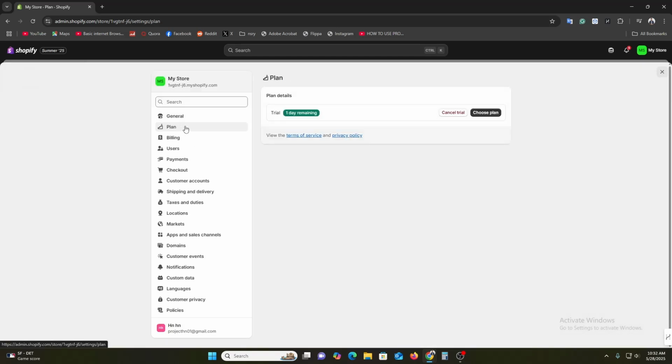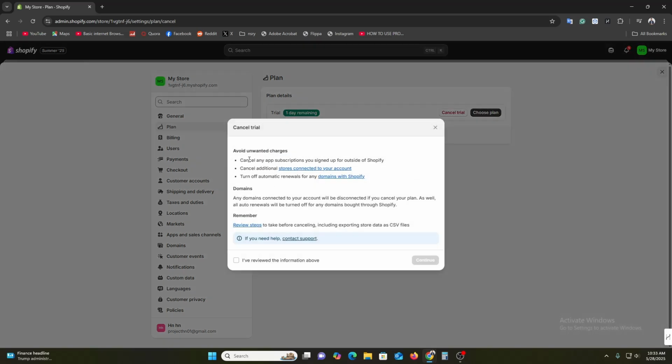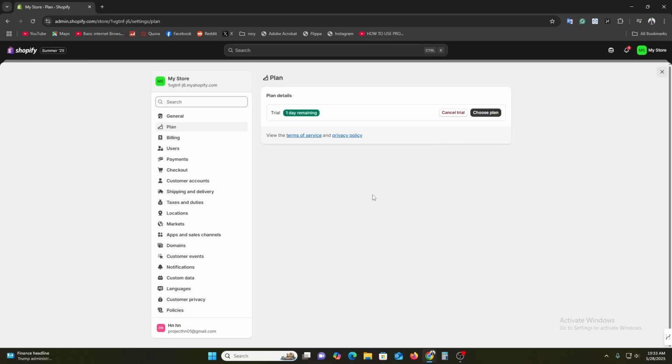So let's visit the plan again, and here you can see we have the option for cancel trial. If you have a plan, then instead of cancel trial, you will get the option cancel plan. So once you click over here on cancel trial, then they will give you options like, here you can see, avoid unwanted charges, like cancel any subscription you signed up for outside of Shopify, cancel additional. So you need to read it thoroughly, and once you've done it, you just need to check it and click on continue, and this way you can cancel your plan.